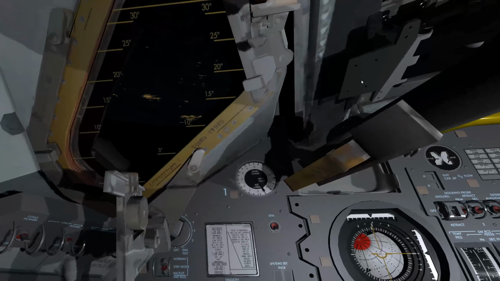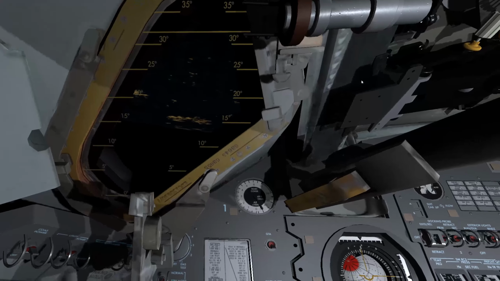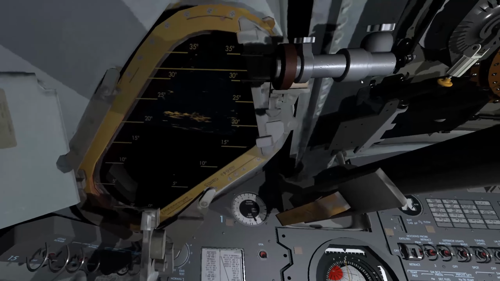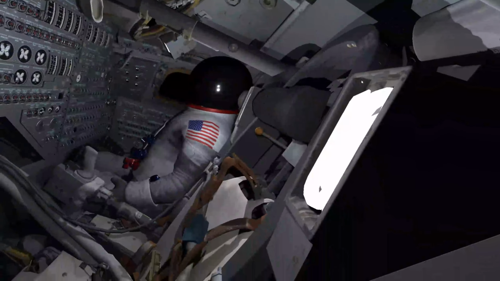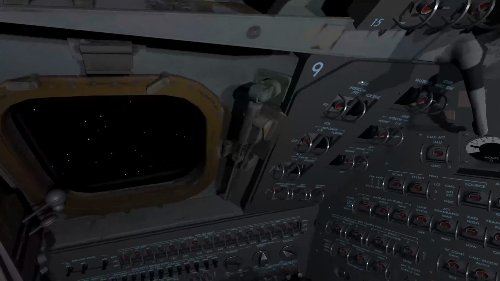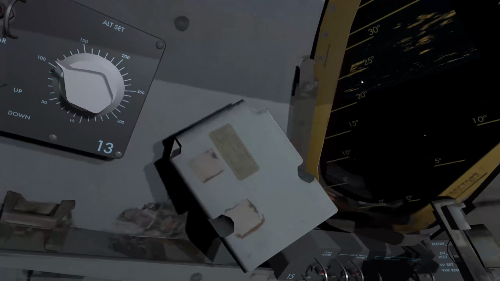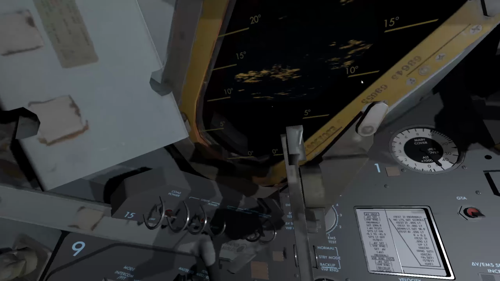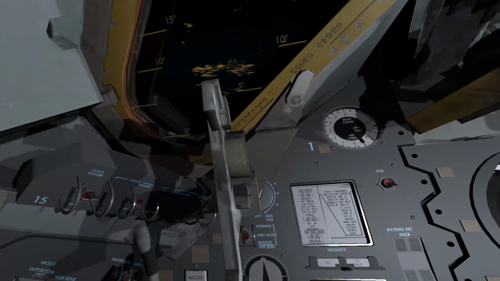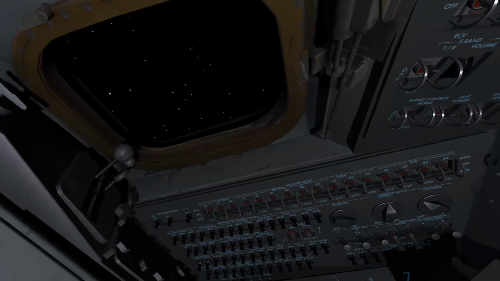Oh wow, look up there. Oh, look at the Earth. It's just booking it. See you later, Earth. Bye-bye. We're leaving. Goodbye. Oh, I just realized my cursor's on the screen. Sorry about that. Didn't mean to leave that on there.